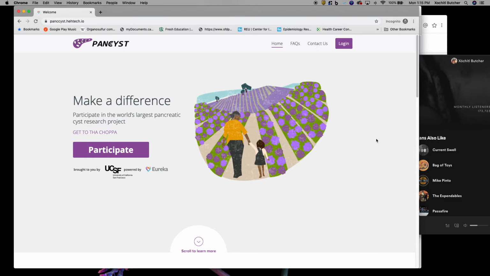To access the admin panel, currently you will go to the typical PANC Cyst URL. For the purposes of this demonstration and for the next couple of weeks while we're testing, we will be on the stage site. So that's why the URL has hhtech.io instead of what it will be when participants visit it, panccyst.eurekaplatform.org. So just know that the admin panel is accessed through the same portal that participants access their activities.